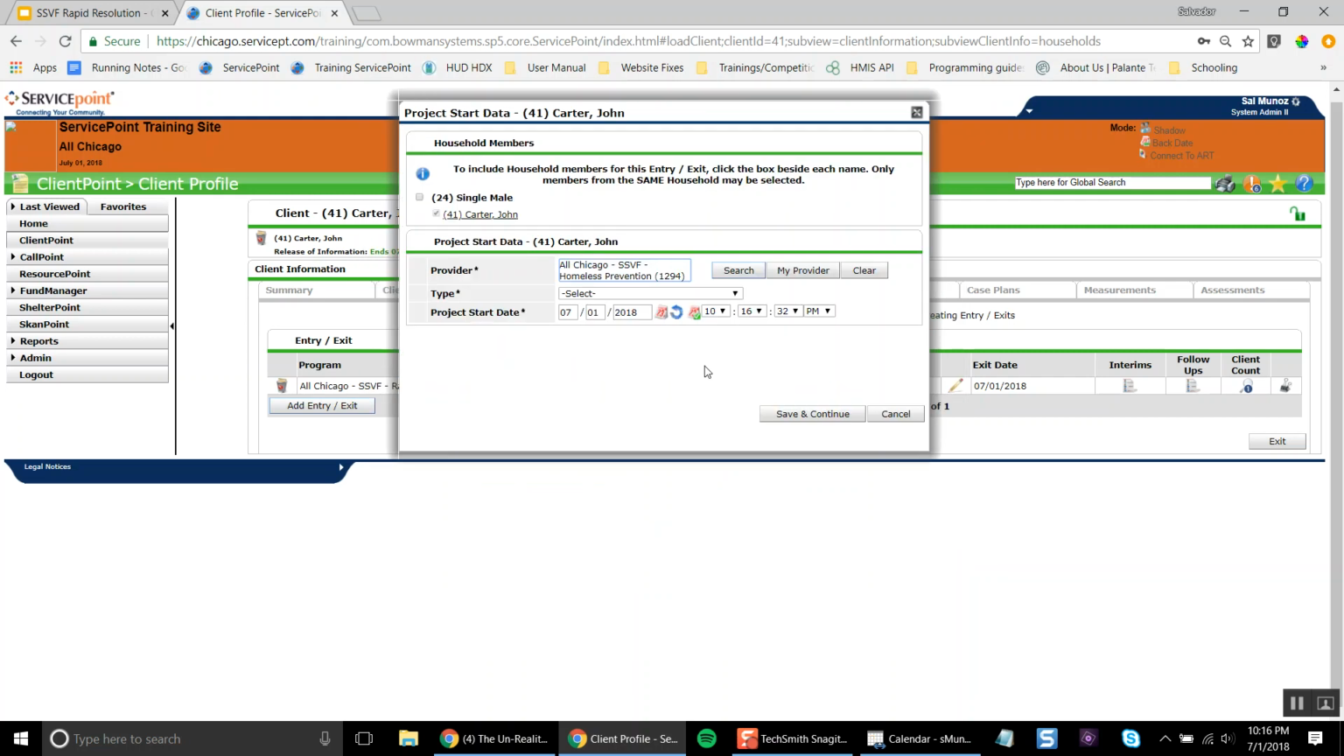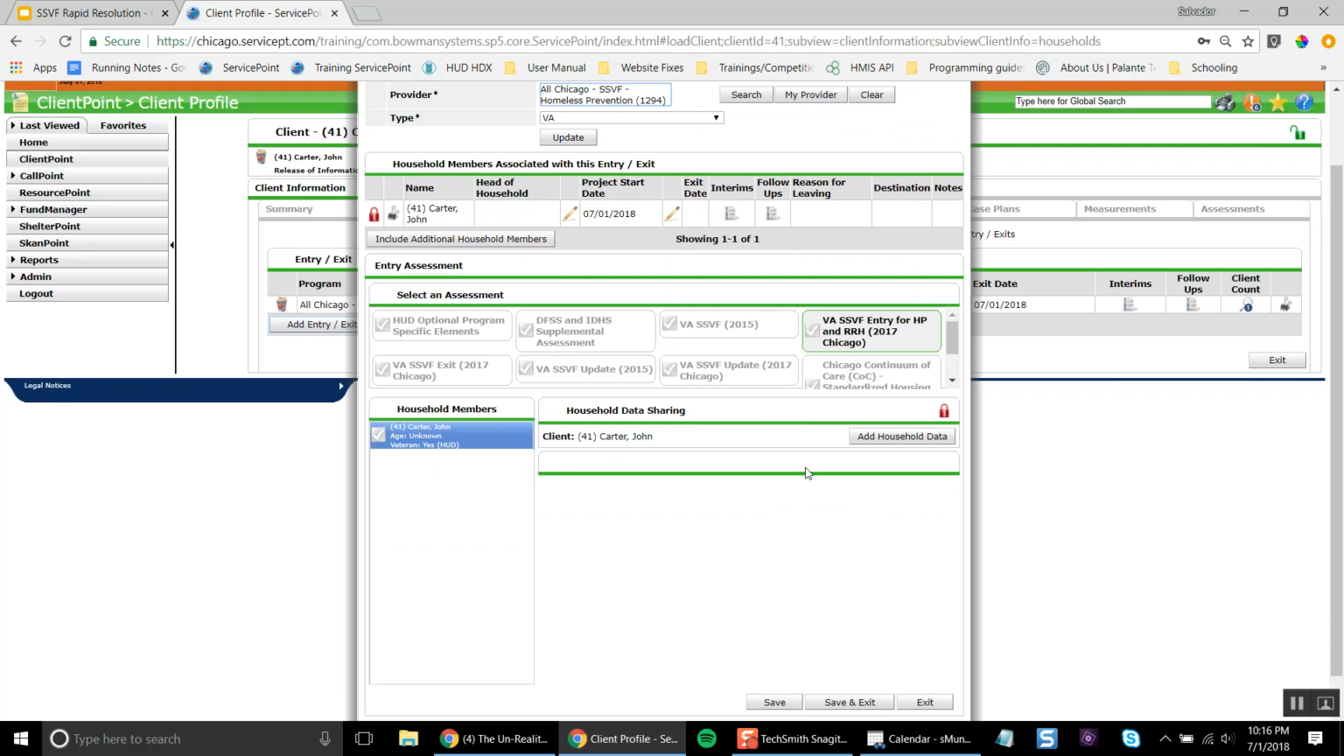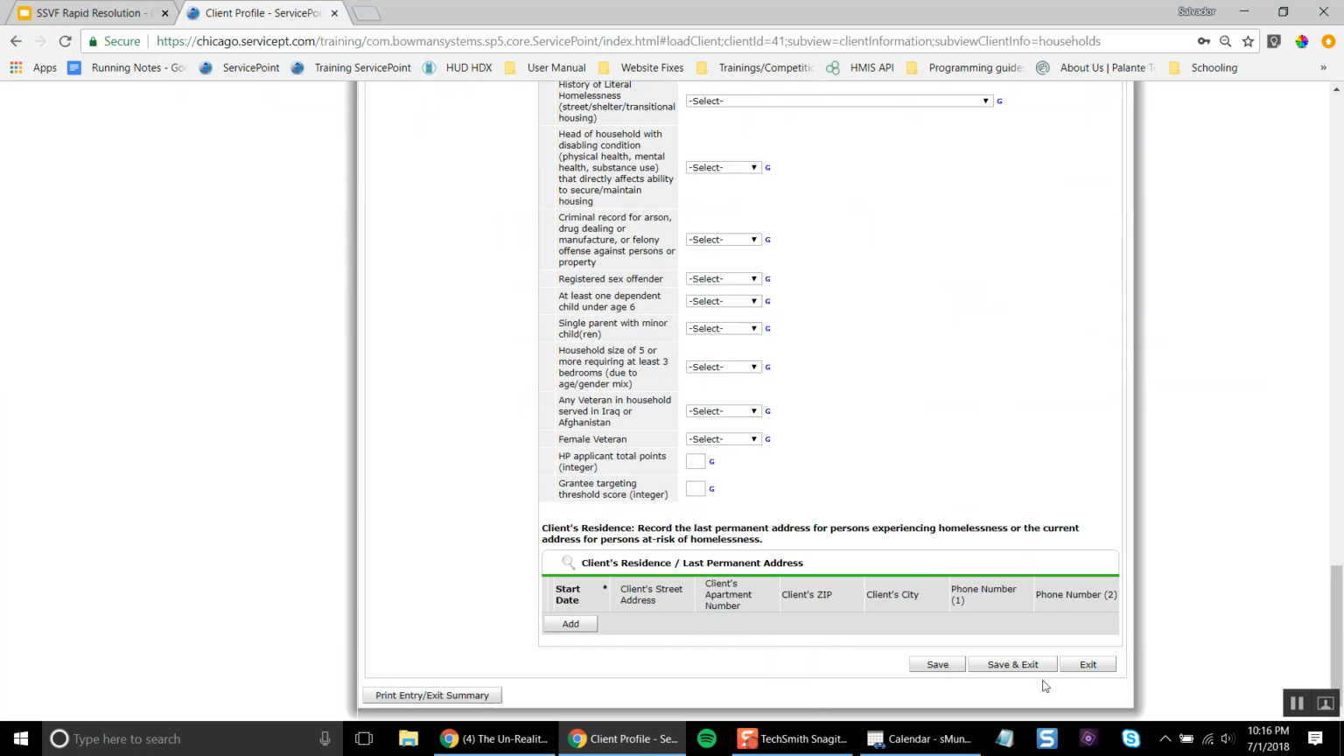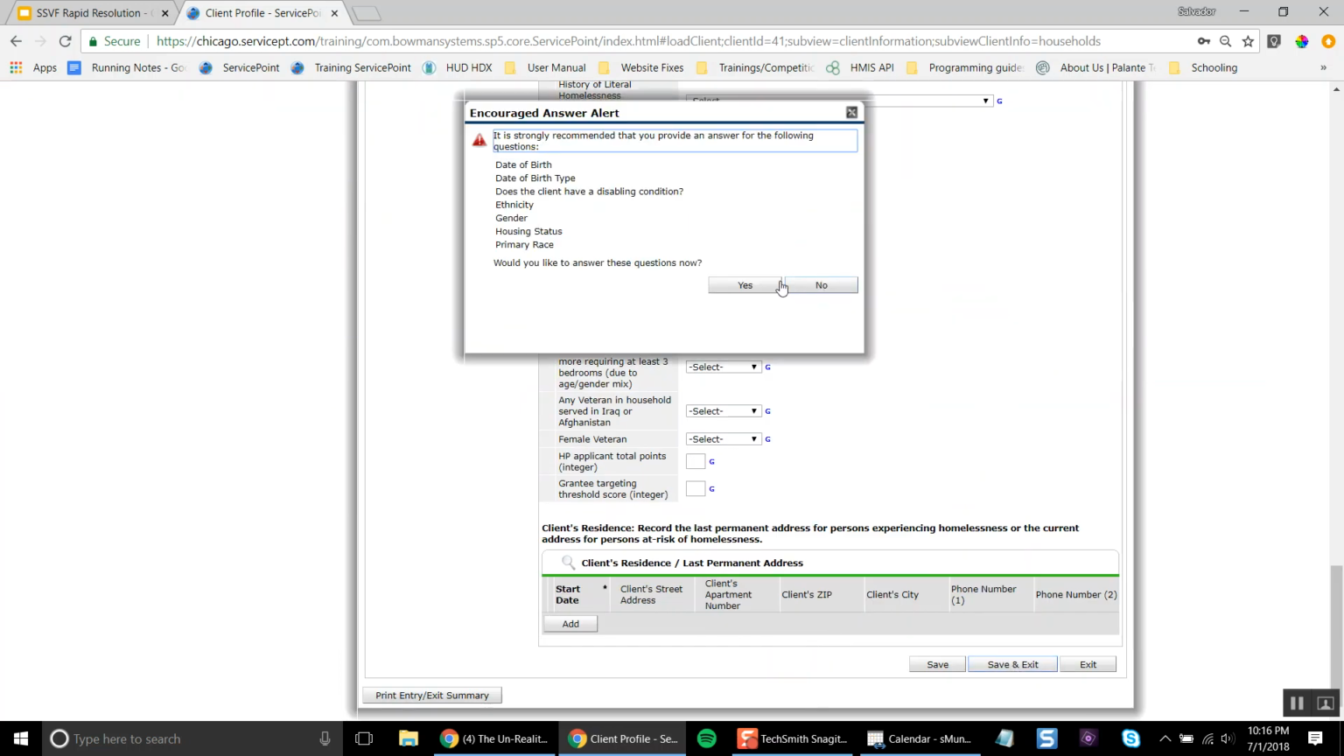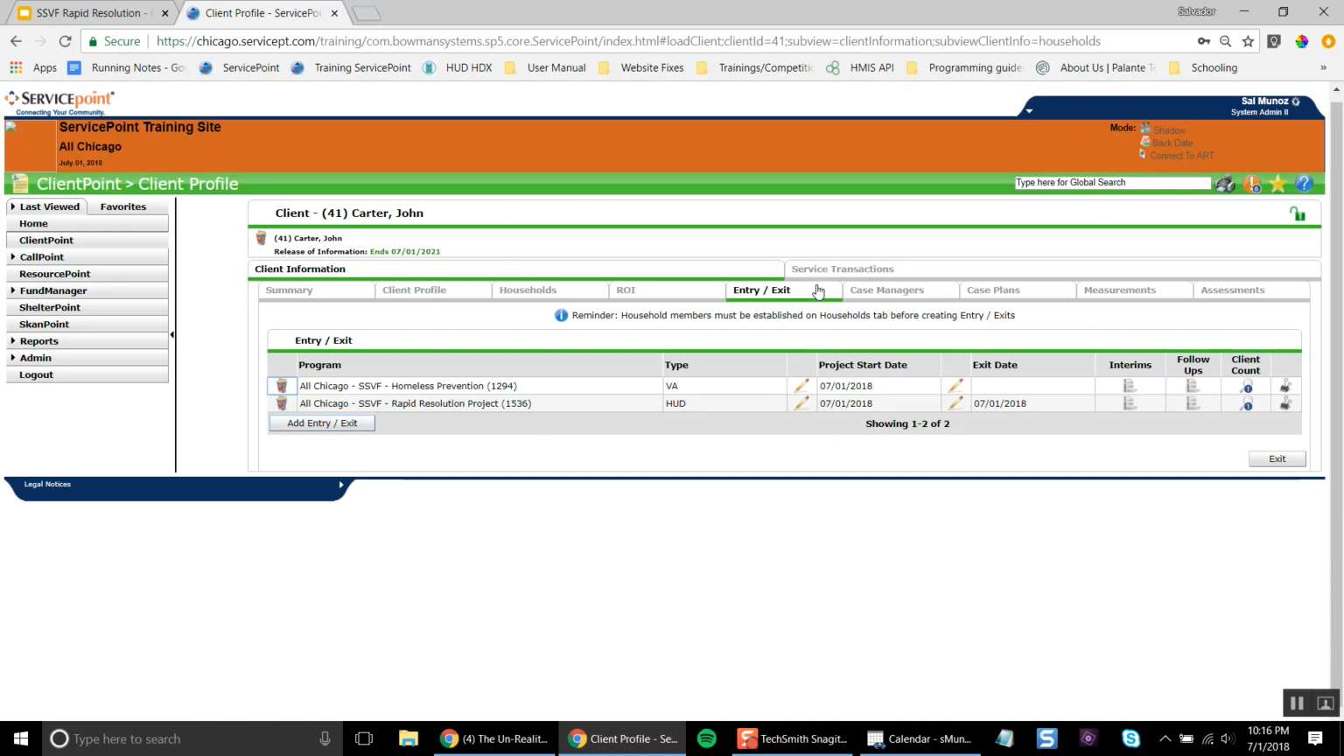There we go. This one would be VA as typical. And I'll simply just click save and exit just for the purposes of this. There we go. So we were able to rapidly resolve our client, entered them and exited them, and now we have them entered into the All Chicago SSVF Homeless Prevention Project. From there, I'm going to go ahead and actually create a service transaction under this project.